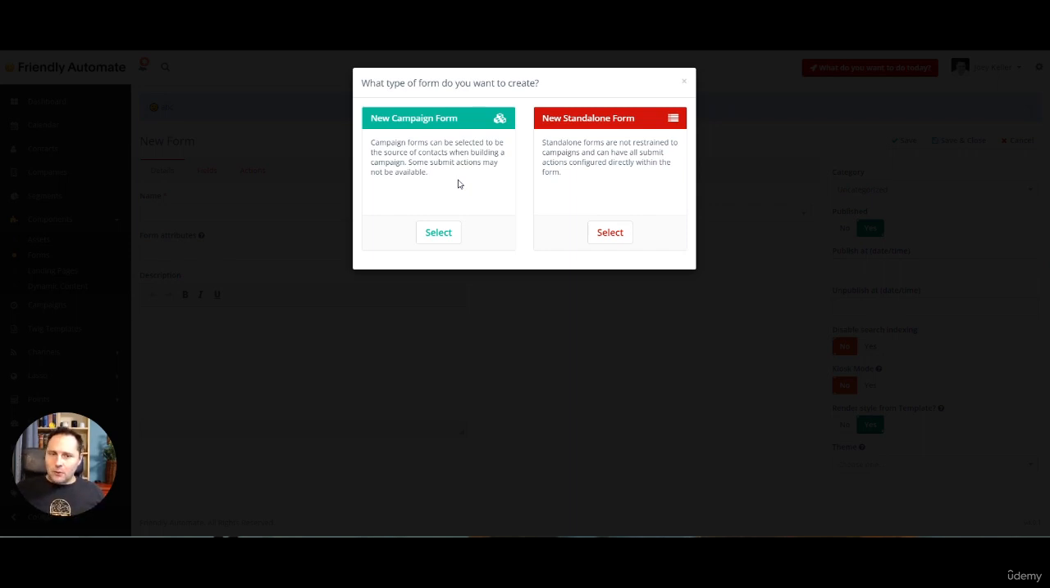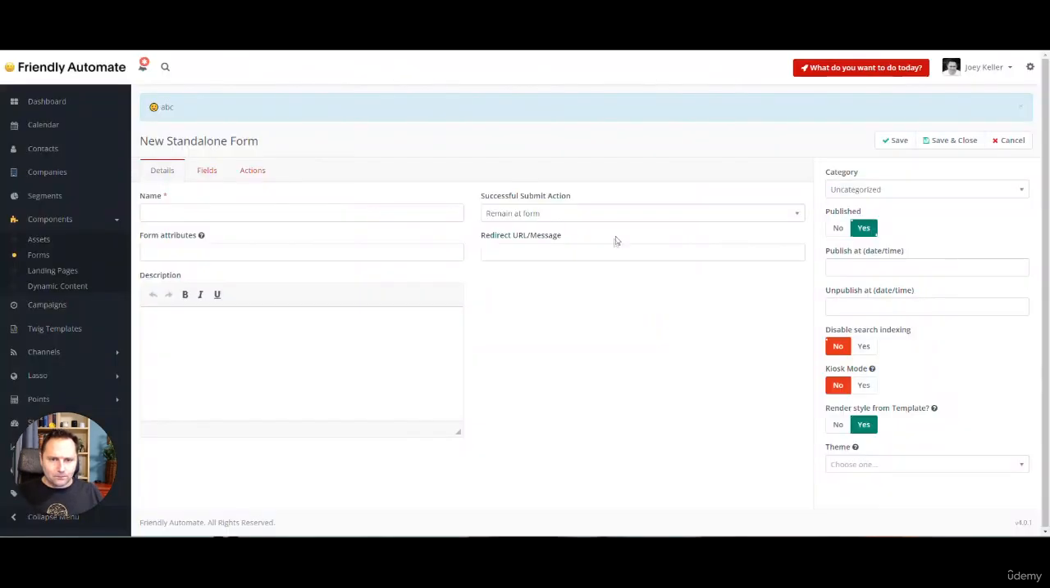It can be, for example, a newsletter subscription. If you don't start an automation right after that, then you would choose a standalone form. Let's just make one right now. Forms look like this. Here we're gonna give a name, so we're gonna call it newsletter. I'm gonna call it the t-shirt newsletter, okay? Oops, t-shirt newsletter.